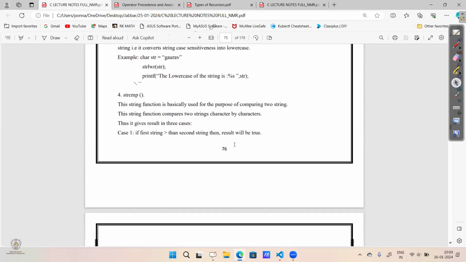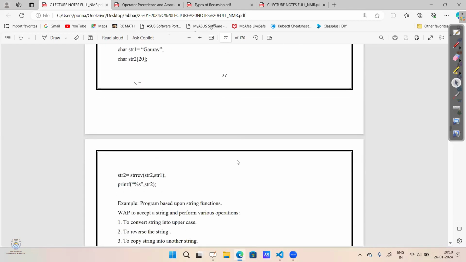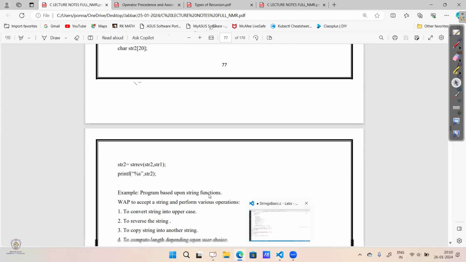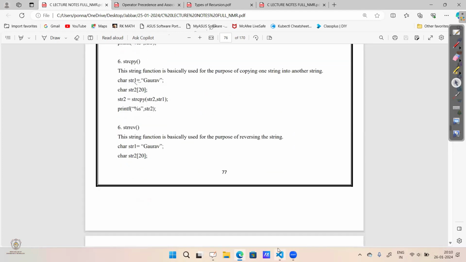We will see now some examples on top of whatever we have seen here for string functions.